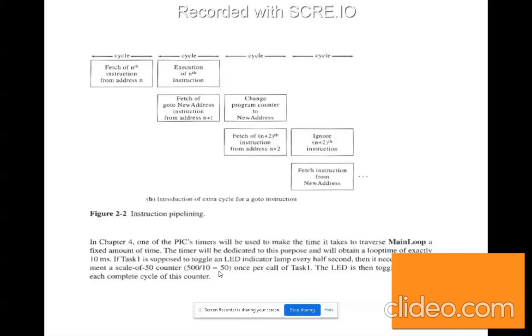Task 1 is supposed to toggle an LED indicator lamp every half second. So every half second you have to toggle the LED indicator. Toggle means what? On, off; off, on; on, off. You have to indicate your LED like this, alternating, every half second. So this is task 1.